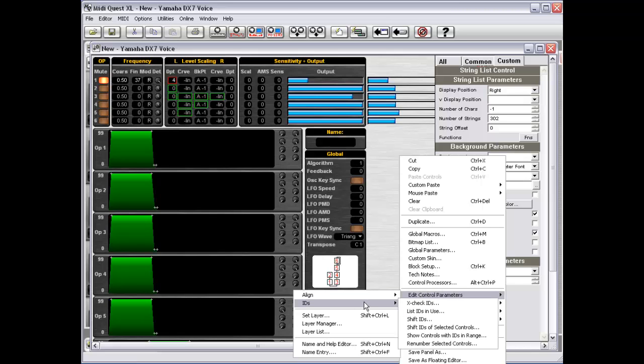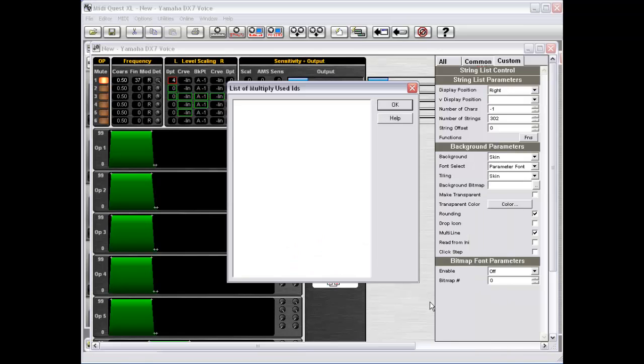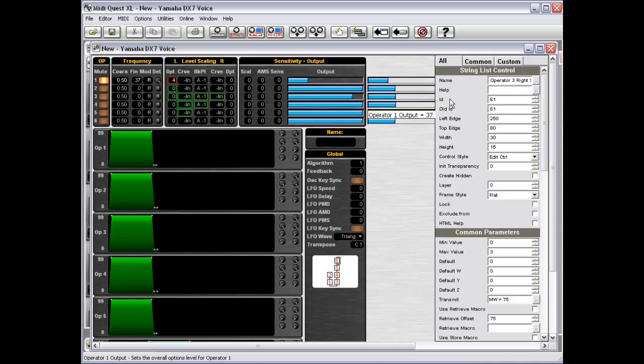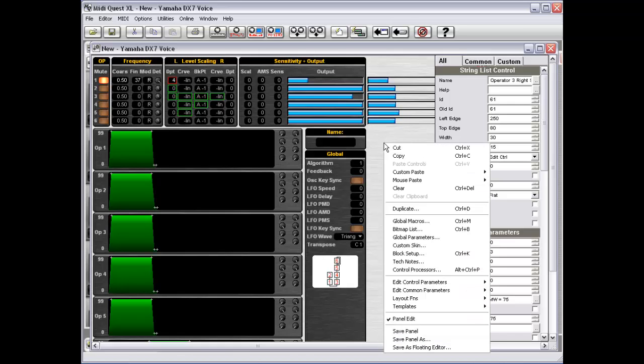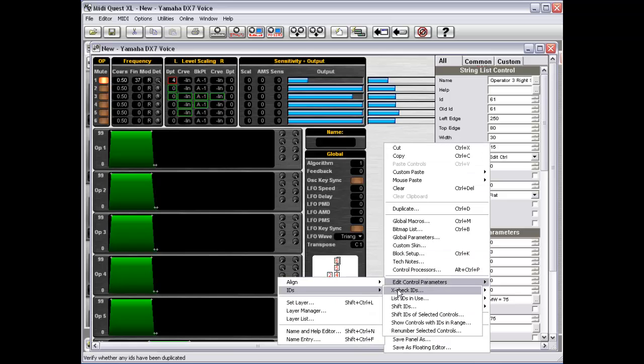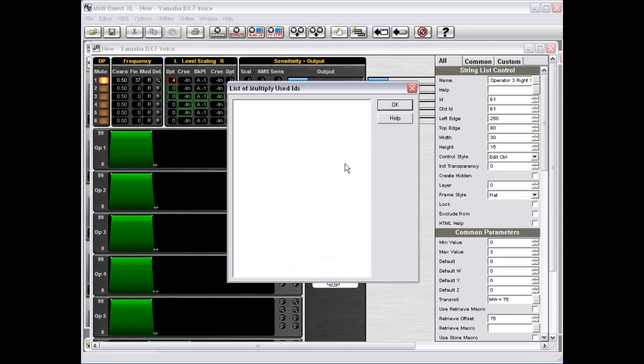These are all options that work with IDs. Cross-check IDs will give you a list of controls that have the same ID number. All controls should have their own unique ID number. If you start changing the control ID number, that is this number here, manually, it's possible for two or more controls to end up with the same ID number, which you don't want to happen. For each of your editors, we recommend when you're finished, just choose this option. Make sure that it's empty, and that will ensure that you have all unique ID numbers.